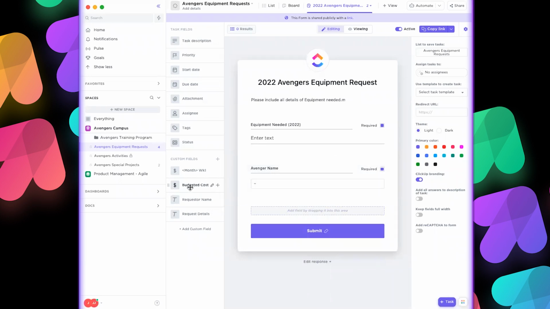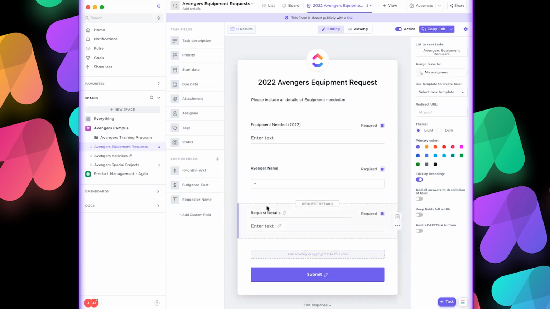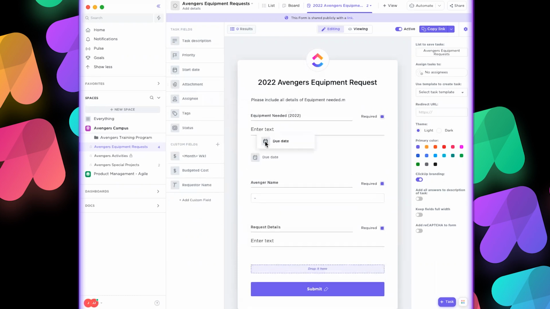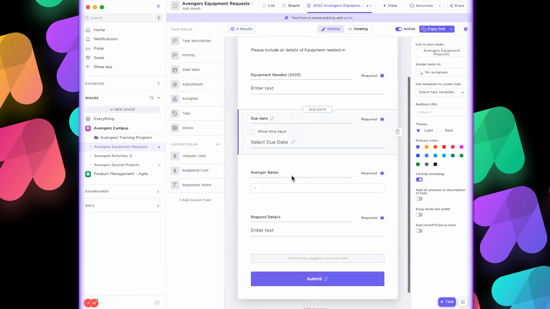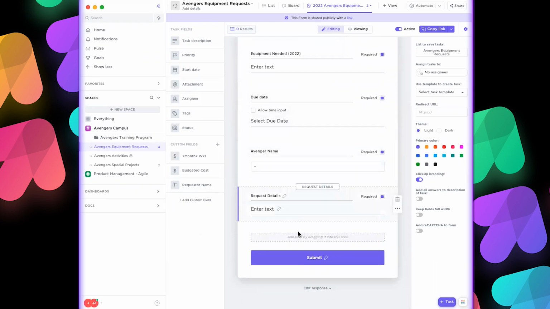And last but not least, let's go ahead and grab our request details just so we have a little bit more information. And maybe you want the due date. That could be important so that you know when you need to procure this equipment. Now I'm going to leave all of these fields required. You'll notice I'm in the editing space.